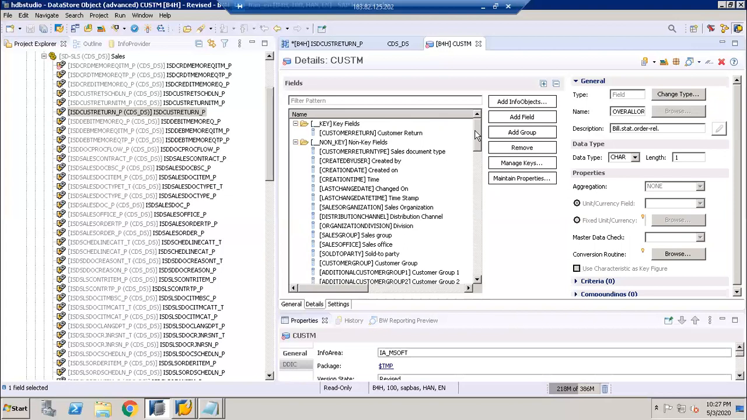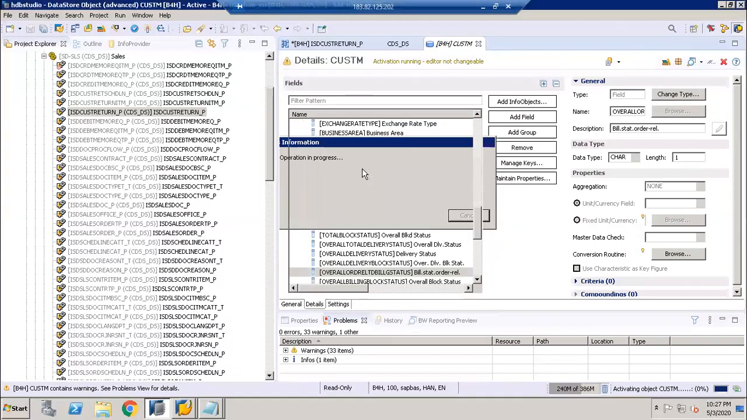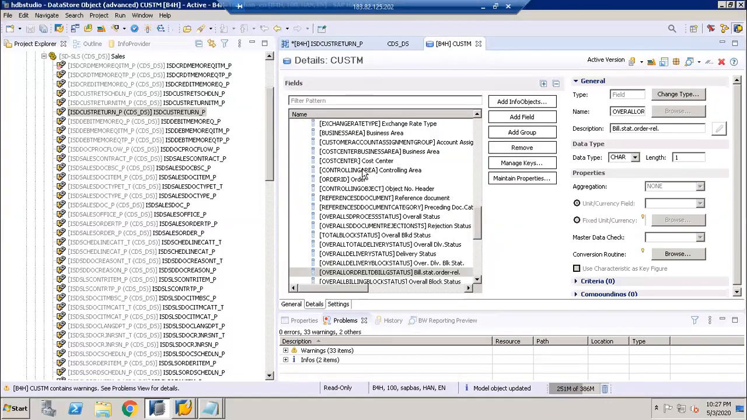Now I will check it. There are just a few warnings, just ignore those warnings and say activate. So here we are going to build an ADSO on top of master data, customer returns and attribute information, and this gives a completely master data related ADSO, and the ADSO type is standard DSO. Okay, because it contains the active table, new table, active table, and change log.